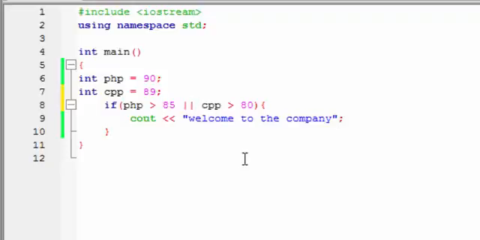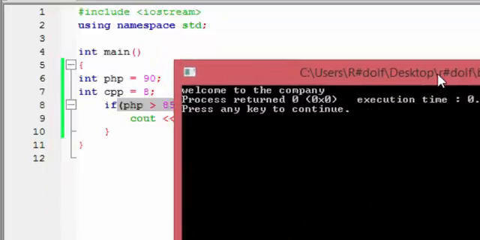Now with this OR logical operator, what it means is you have to get this condition to be true or that condition to be true. What this means is if only one of the conditions is true, then it makes the whole condition, I mean the two conditions, to be true, and therefore it is going to welcome the person to the company. Okay, so if I have, let's say, C++ to be false over here, because PHP is true, I'm still going to welcome the person to the company like so.